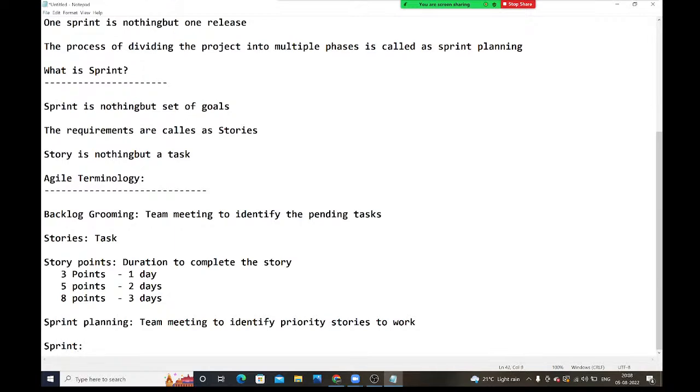What is a sprint? Sprint is nothing but a process. Daily team meetings to discuss work status, guys. Sorry, we are talking about sprint, right? One minute, not sprint, guys, here it is Scrum. What is a Scrum? Scrum is nothing but a process. Daily, either morning time or evening time, for 15 to 20 minutes, they will conduct one meeting, guys.